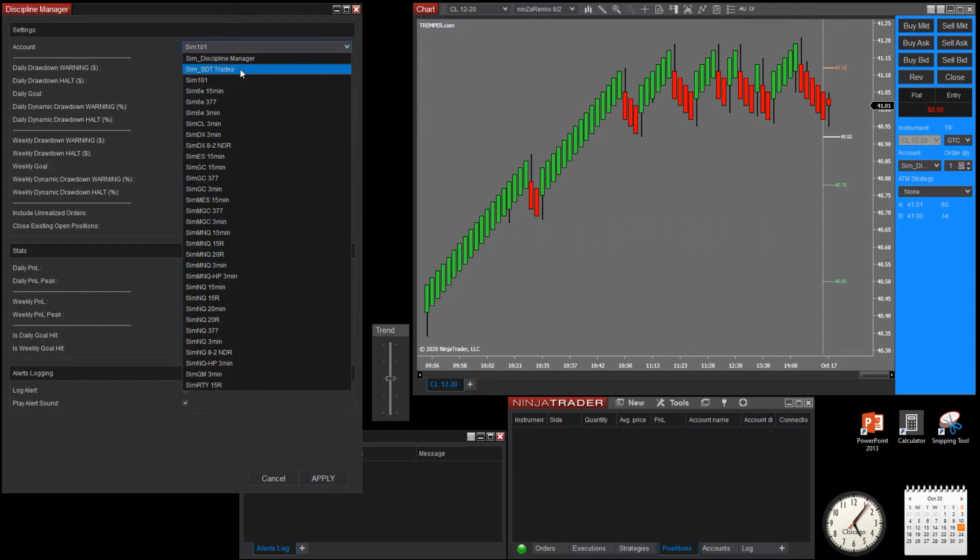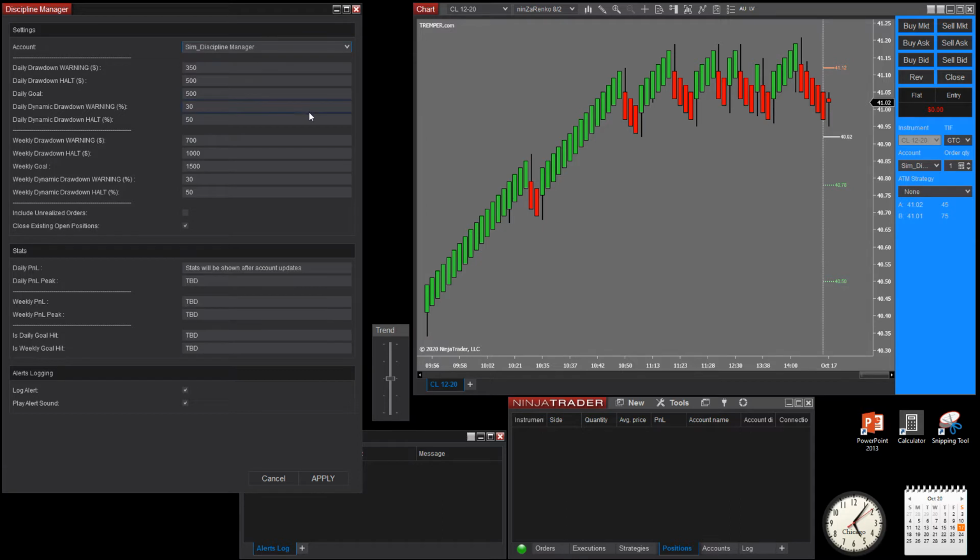I've got a bunch of sim accounts, but I've got one called the Discipline Manager, and I've got this set up for defaults or for micros. I'm thinking about changing that, but needless to say, you have the ability to change it. But as it stands, the defaults are set. So if your account breaches $350 in the course of the day, you're going to get a warning, and it's going to say you're in a 15-minute timeout.